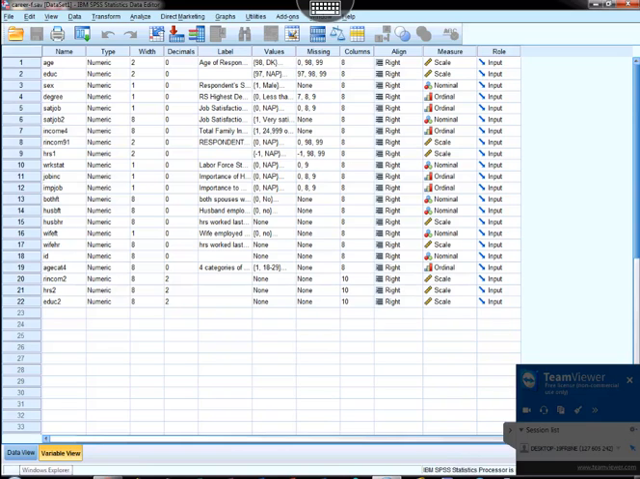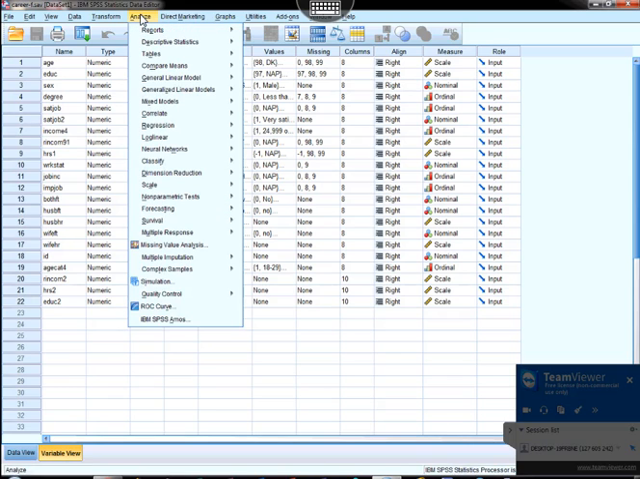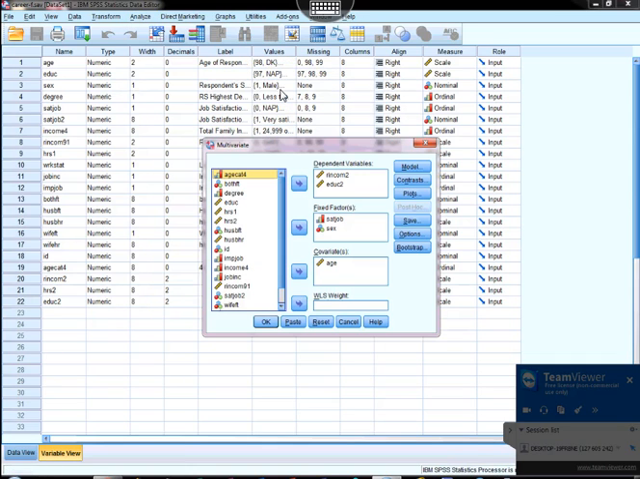This video is going to continue our discussion of the multivariate analysis of variance, except now we're going to be including covariates. So it's a MANCOVA. And so we're going to go to Analyze, General Linear Model, Multivariate. And we're going to select these variables.